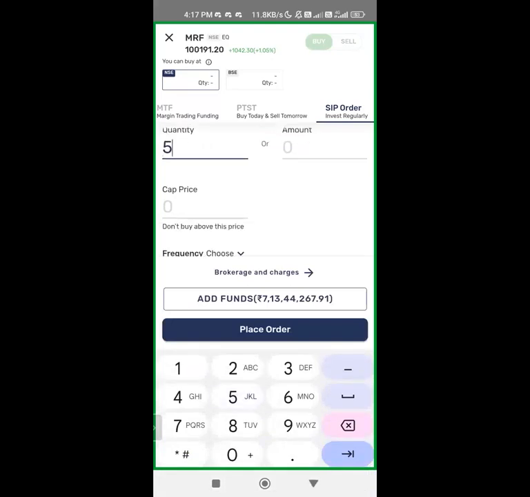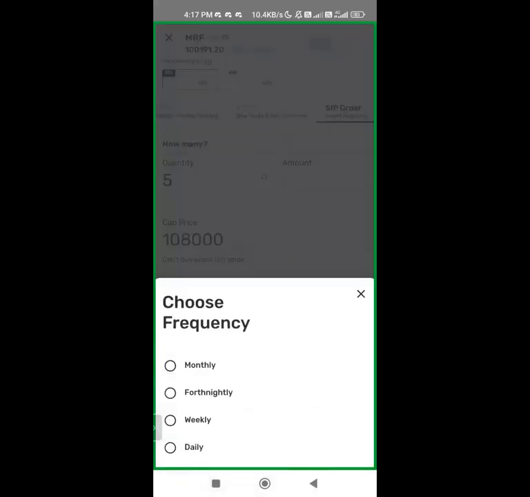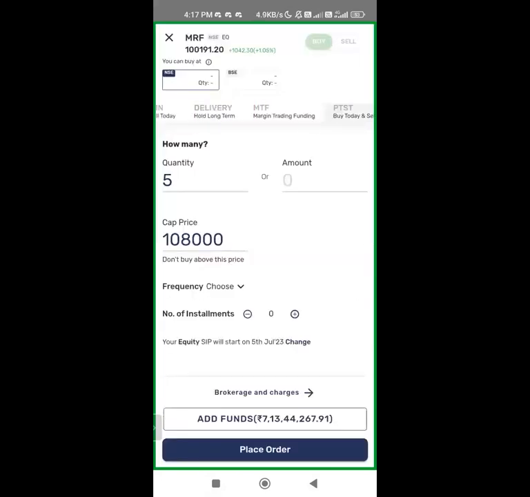So like 5 quantity, with a cap price that I should not invest if the price goes above 1,08,000. If it crosses this price, my cycle should stop and I will not buy. So I can place the cap price exactly. Then you can choose the frequency in which your buying should happen. I can go monthly, fortnightly, weekly, or daily. So that's the equity SIP.